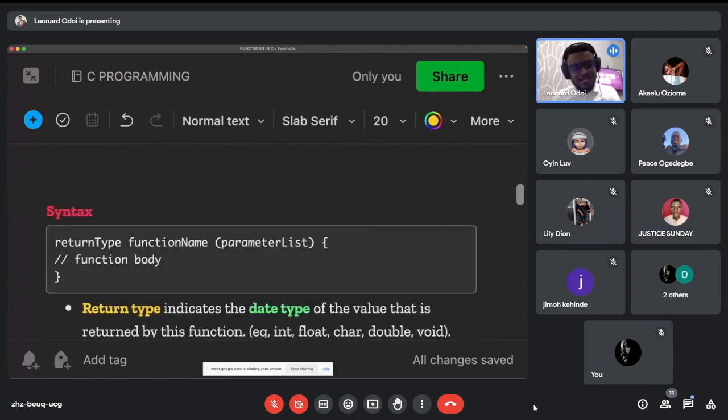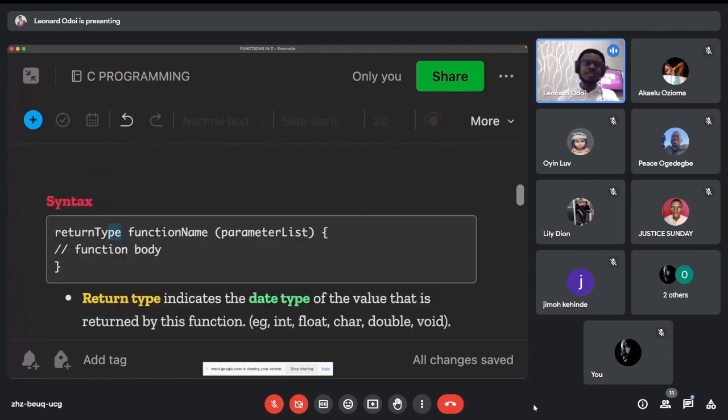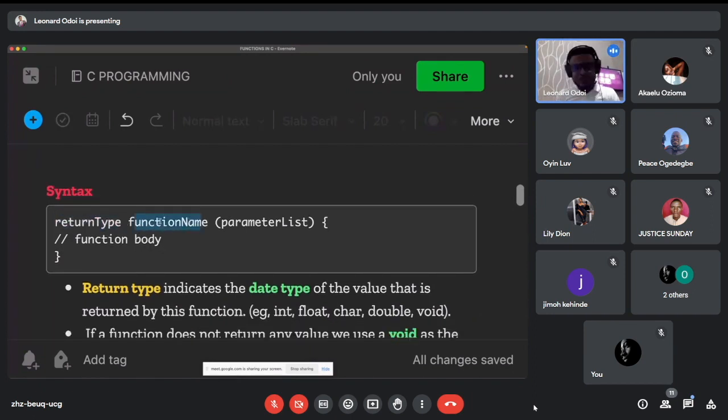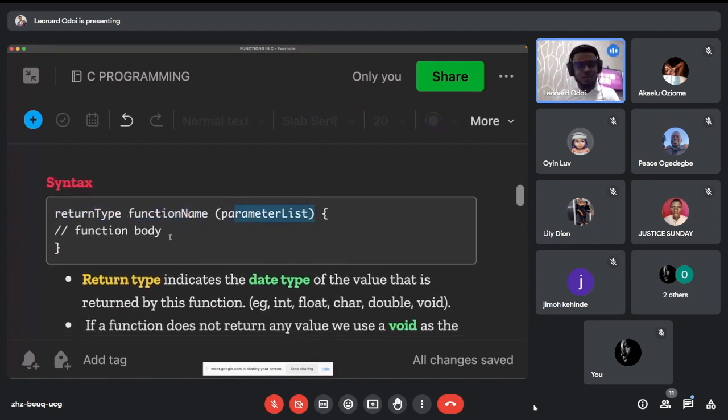And this is the syntax of a function. You have the return type, you will know what that means in a bit. Then you bring the name of the function, the parameters, and then the body of the function. So the function which we just wrote that says hello justice does not have parameters.